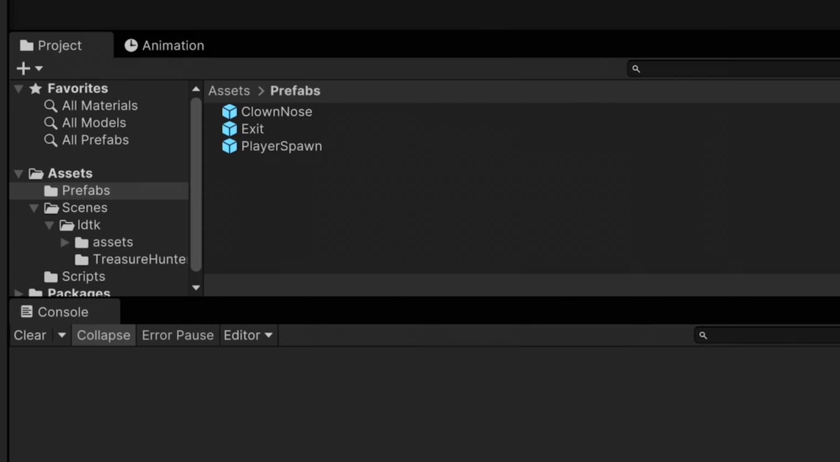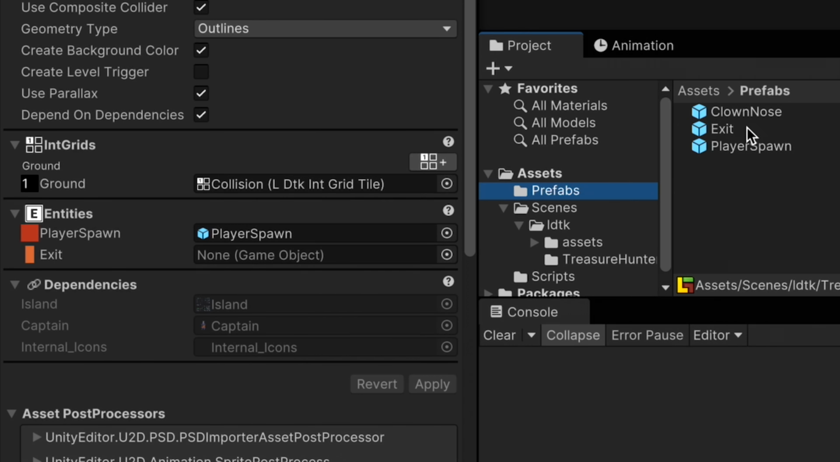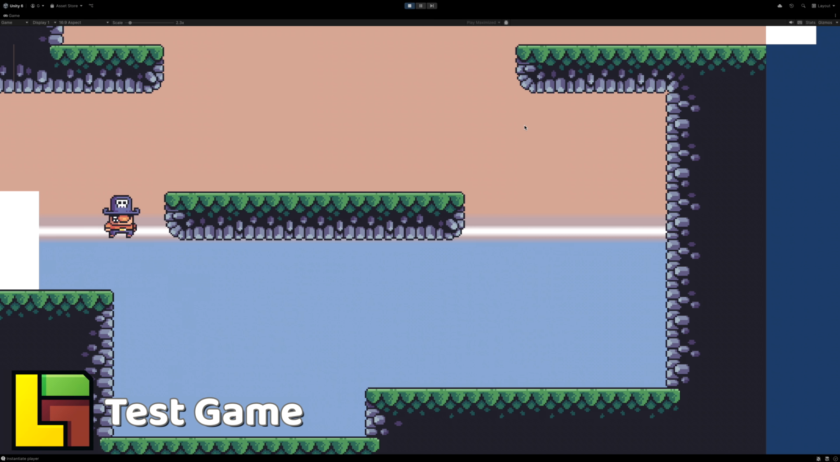In the project window, open the LDtk level. Drag the exit prefab onto the entity slot. Click Apply. Let's run our game and test it out. We can delete the white squares when we're done.